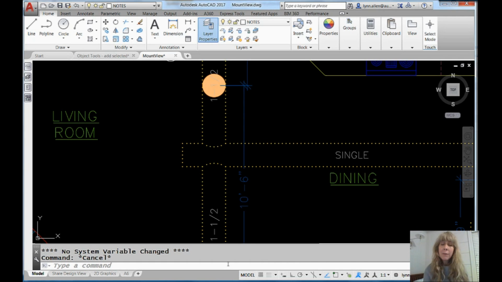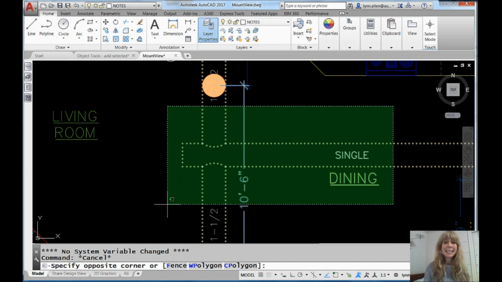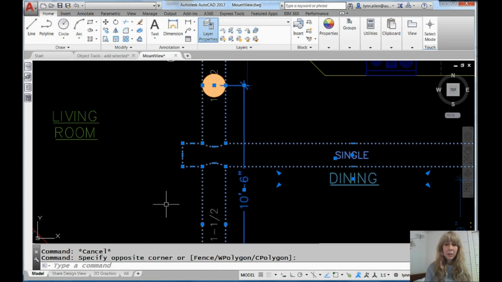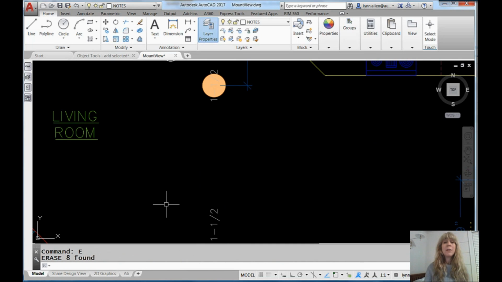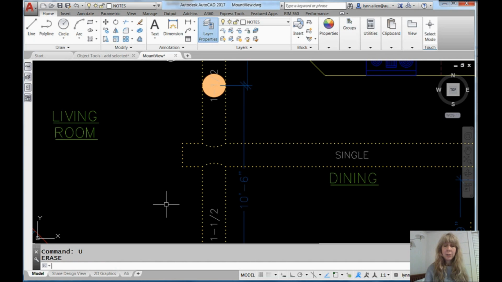So first of all, what does PICKFIRST do? Well, guess what? It allows you to pick objects first before you go into editing commands. This is what I'm talking about. Let's say I want to erase these objects right here. I can select them, and then I can go into an editing command: erase, move, copy. I'm going to go into erase, and it will use the objects that I previously selected to erase. I was able to pick them first. All right, let's bring those back. We're going to undo those.